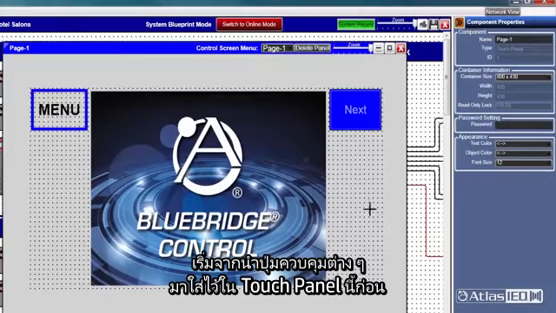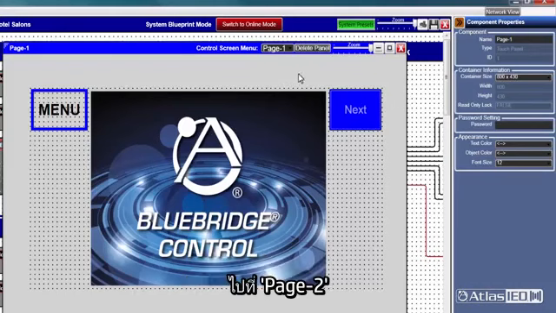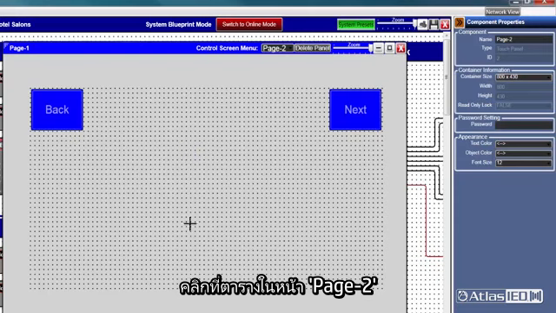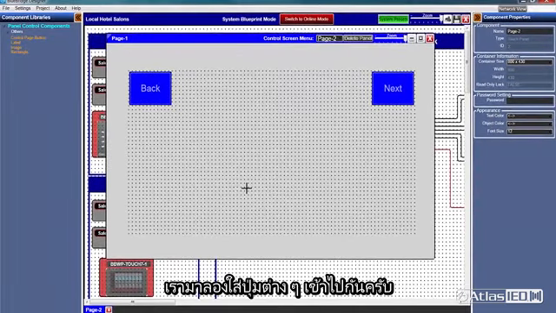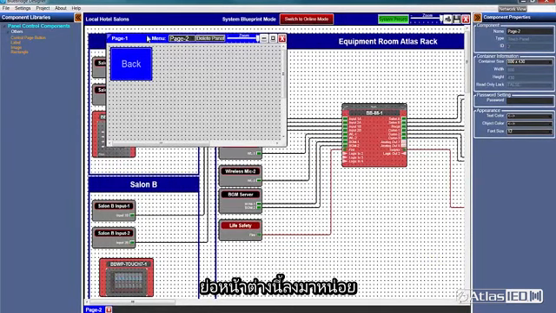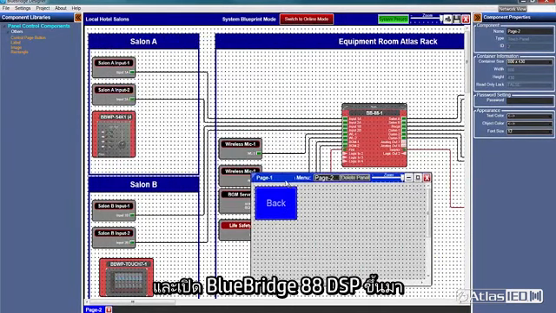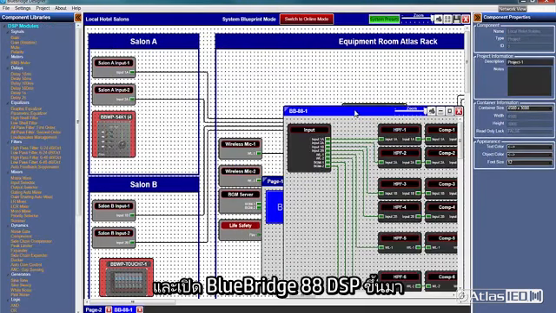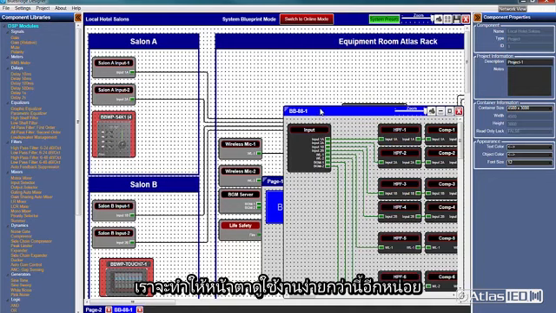Let's actually go ahead and put some control on this touch panel. Let's go to page 2. Click on the grid. So now we're on the page 2 grid. And let's bring some items in here. Let me go ahead and get this a little bit smaller right now. Let's open up our Blue Bridge 88 DSP. And let's make this a little bit more workable.